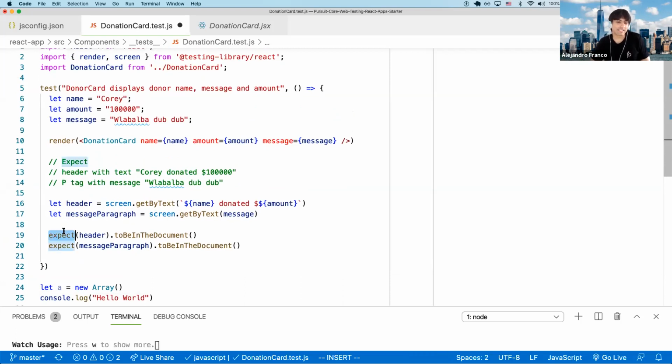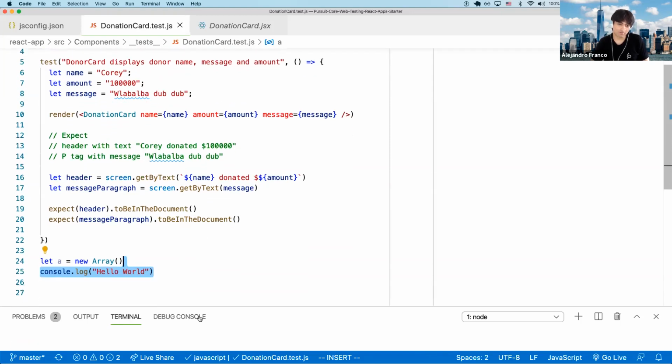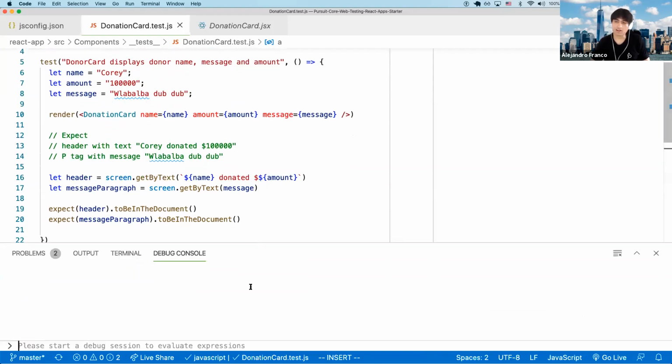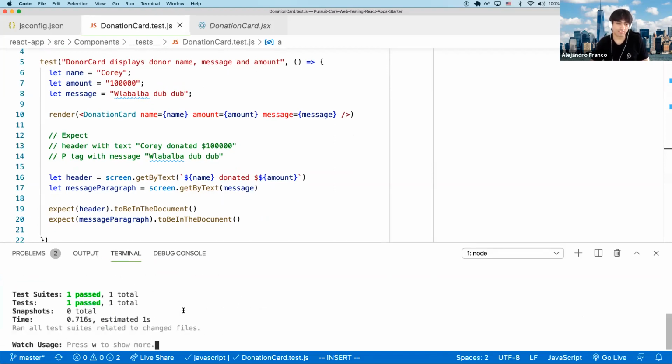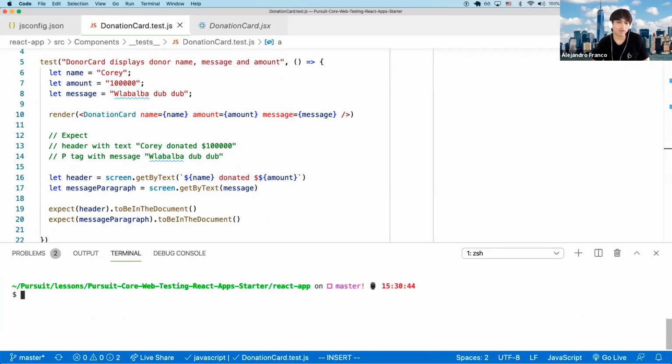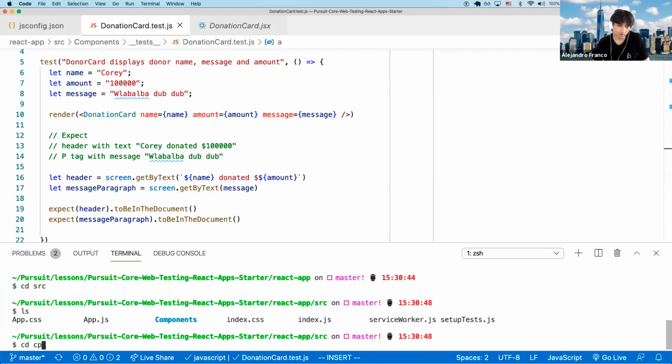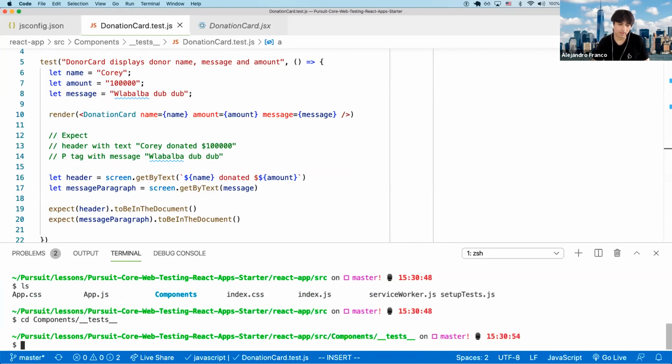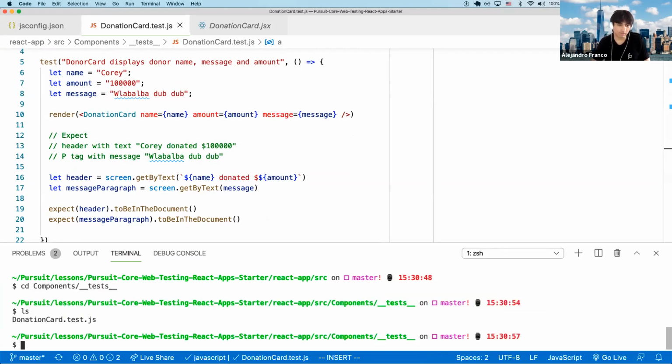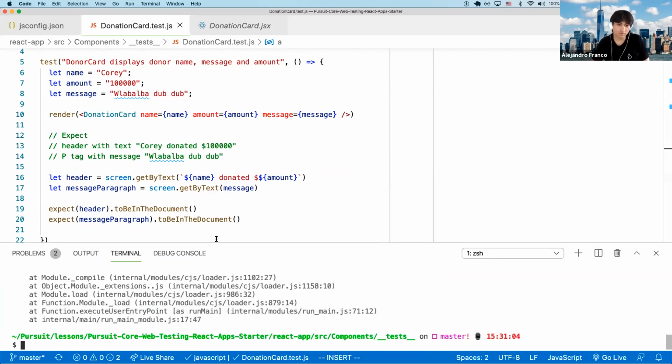Now, expect and test are two functions. In fact, here's an example, for instance. Actually, let me see how we're doing on time. Let's just see this and move on. If I go to the source folder, and I go to the components and then test folder, right? And we're here and we call node donation card as if we wanted to execute this file with node. It should break.